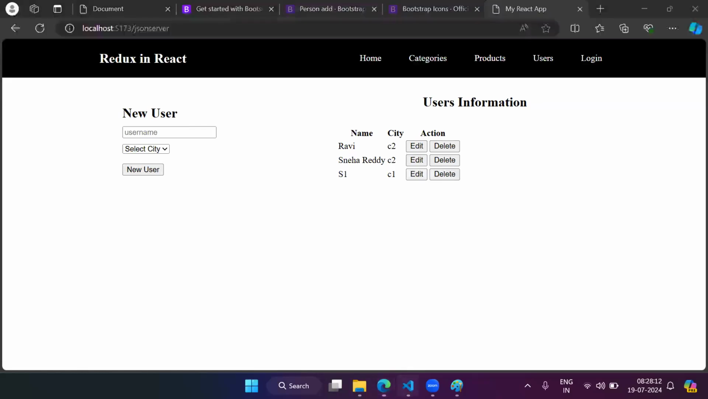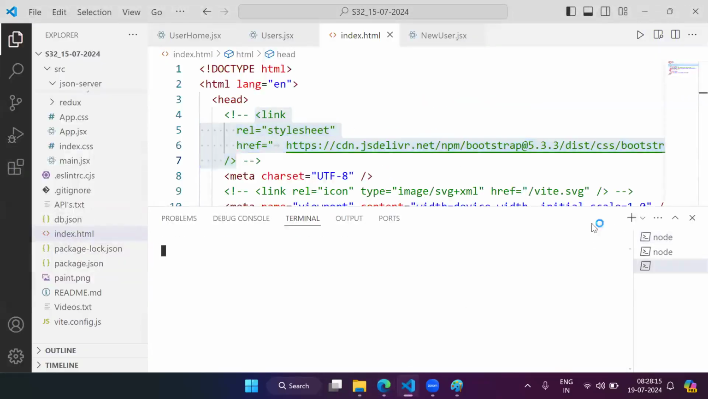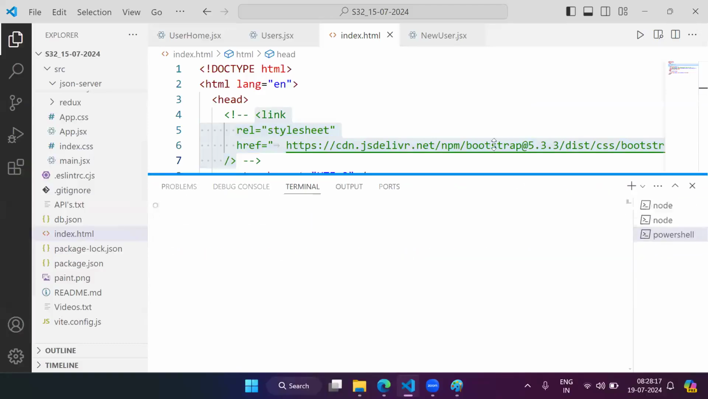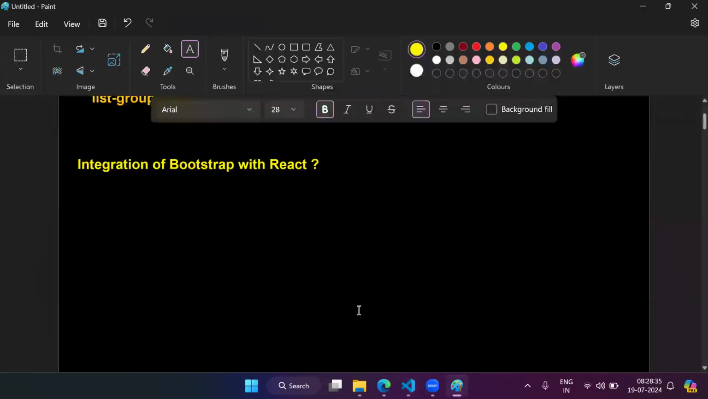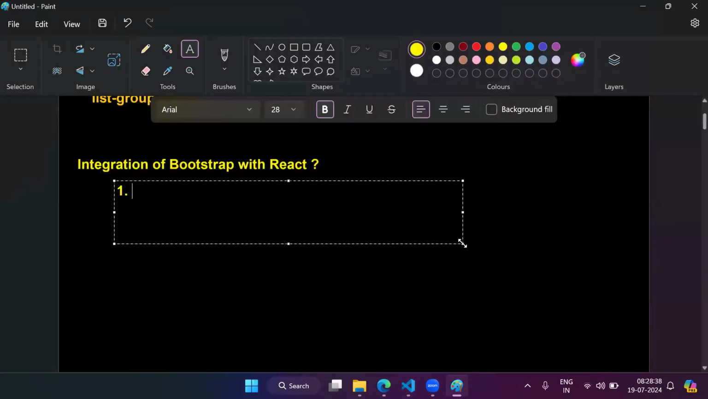Now, what is another way? Another way is in our React application, we can install the bootstrap package, nothing but the bootstrap library. How to install? Just the same command, npm install bootstrap. This is the second way to integrate your bootstrap. First, you have to install bootstrap. First step is install bootstrap using the following command.